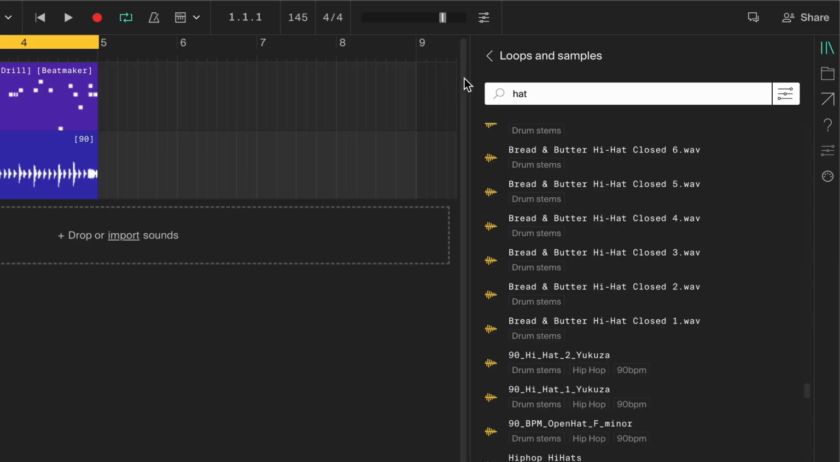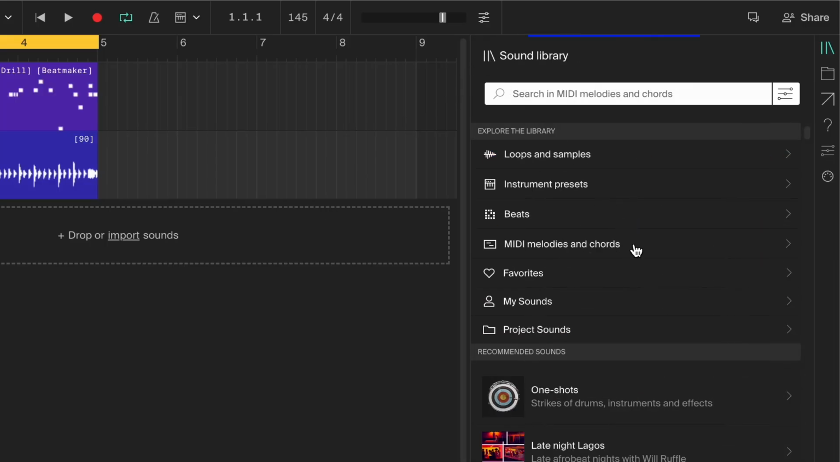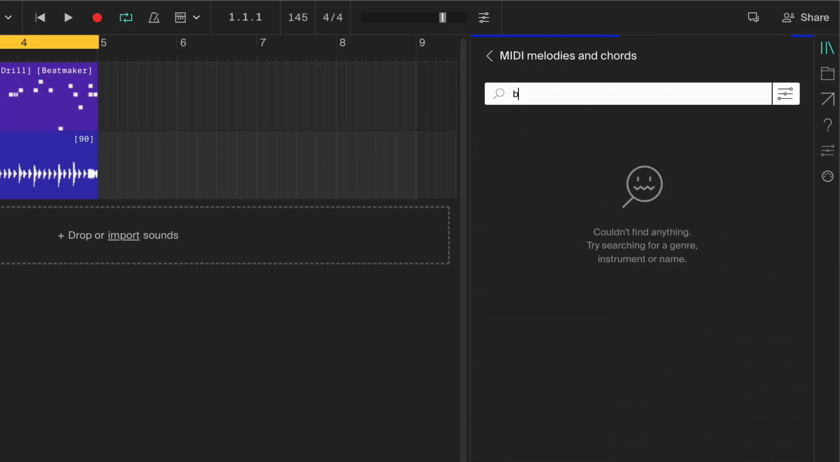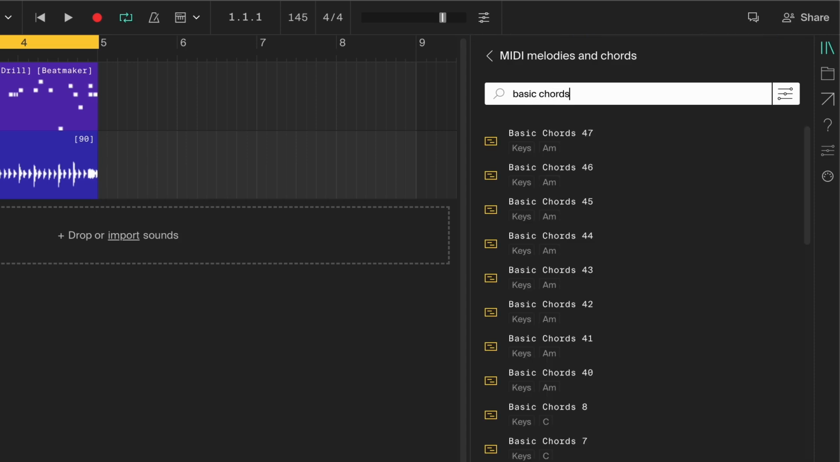Next up, the chords. You can make the chords from scratch or use any of our pre-made chord progressions and build on that, as I will. Go back to the library, go to MIDI melodies and chords, search for basic chords. Drill chords tend to be dark and moody. For chords like that, stick to the ones in A minor. I will go for basic chords 43.